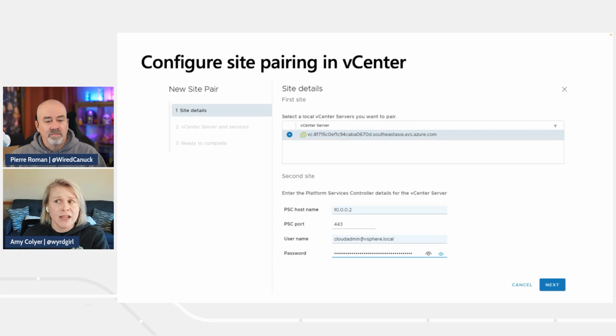So here's just a slide on how to start off in your vCenter, where you'll select the vCenter and then select the target vCenter and put in the host name, the port's already filled out for you, and then your cloud admin credentials. And we have a video to demonstrate this.